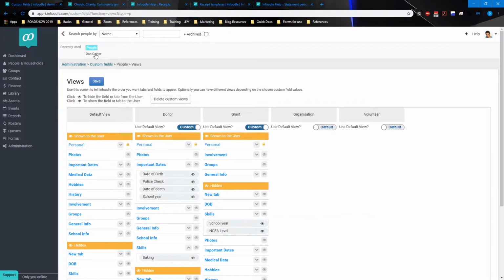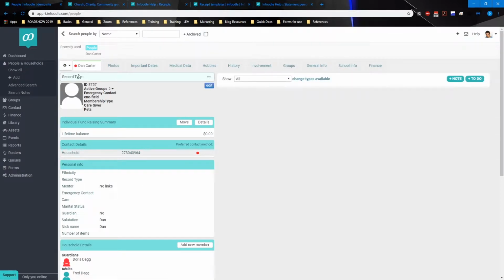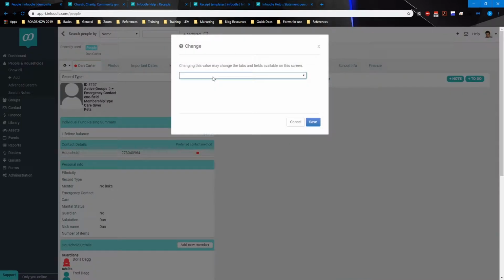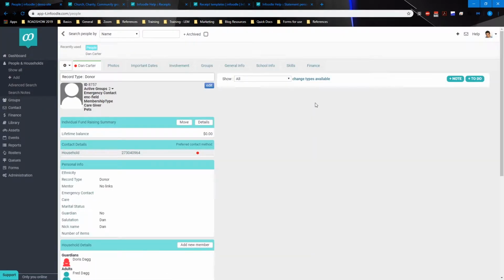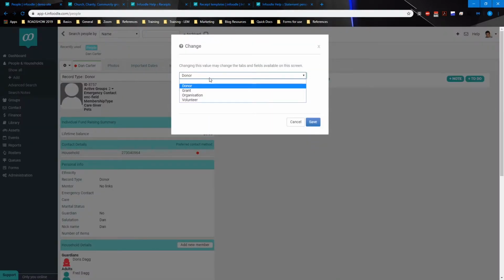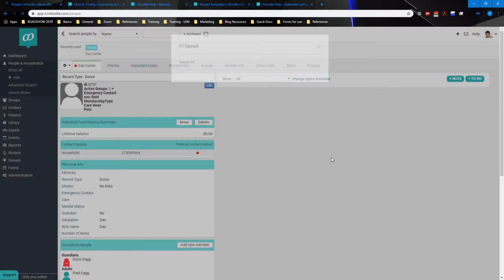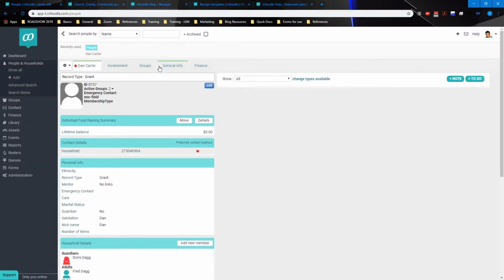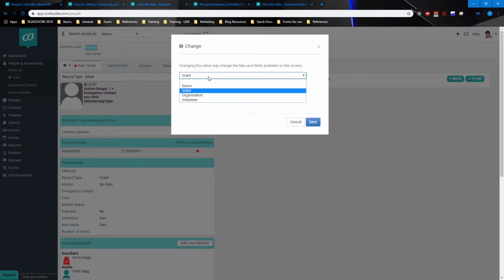And now let's see how this actually affects the contact. You'll notice straight away that there is a record type at the top here. We can select the type of record and click Save. You will notice that the tabs have now changed. We would like to see the grant. We've hidden most of the tabs. If you would like the default view, just click the blank line at the top.